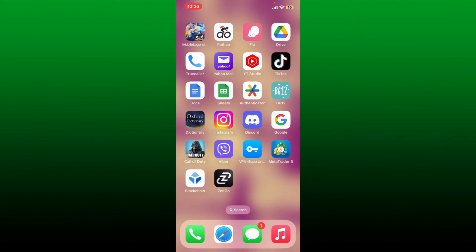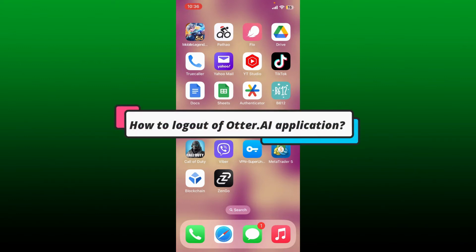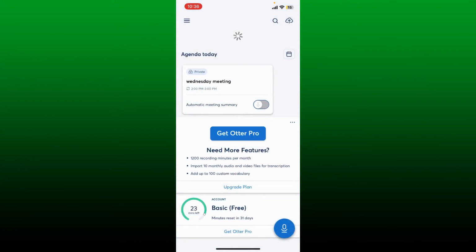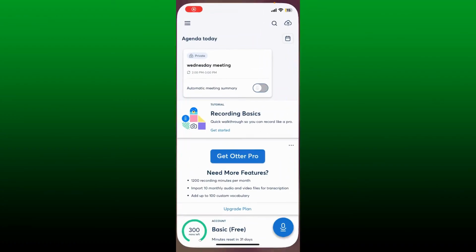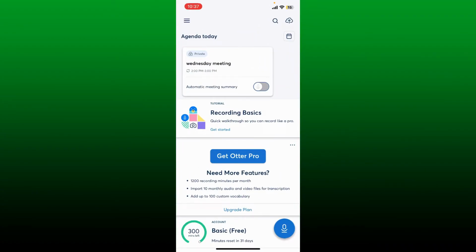In this video, I'm going to be guiding you through how to log out of the Otter.ai application. If you want to log out or sign out of your Otter.ai app, then here's how you can do it. Launch or open your Otter.ai application, and if you're logged in, you'll be able to see this interface.